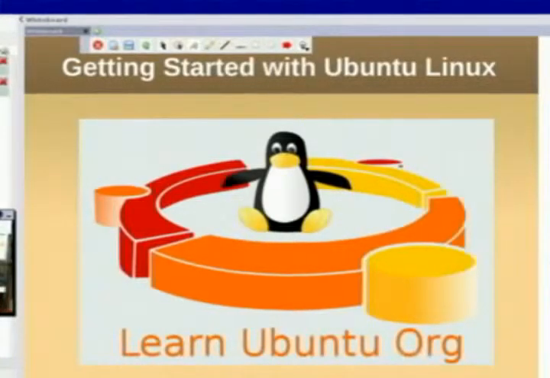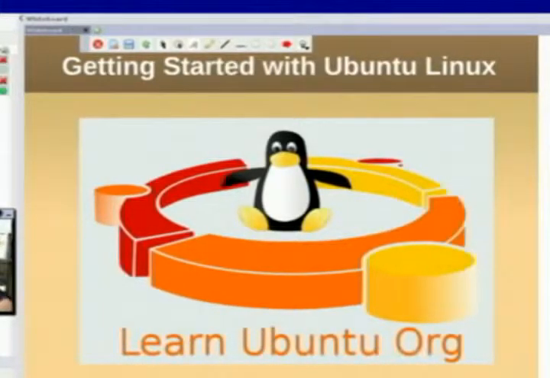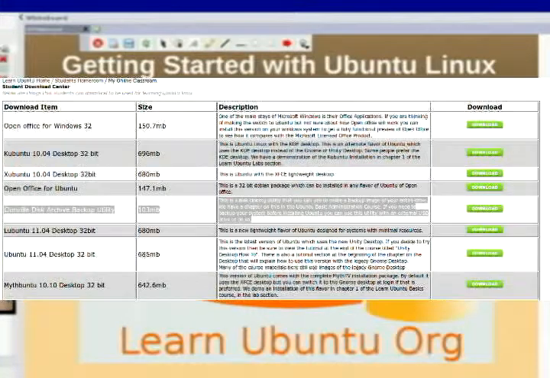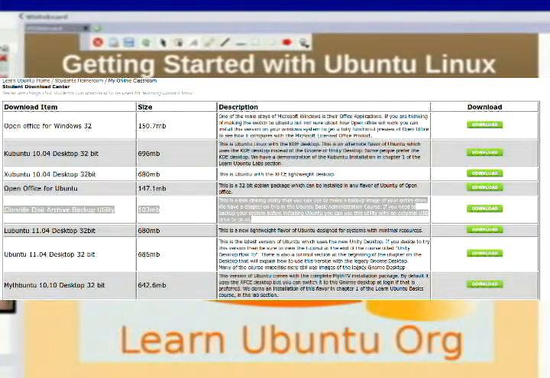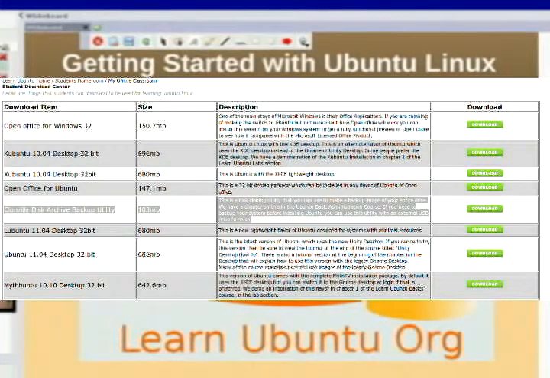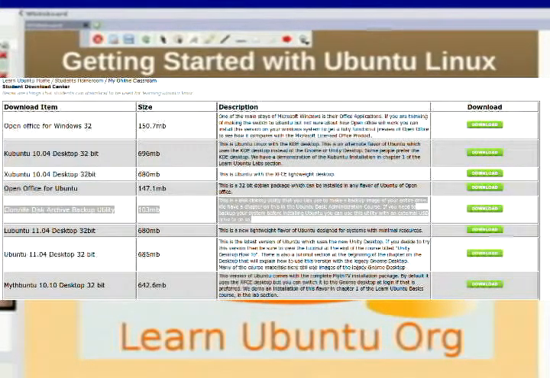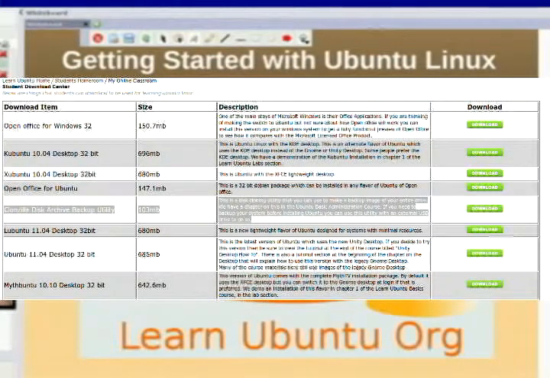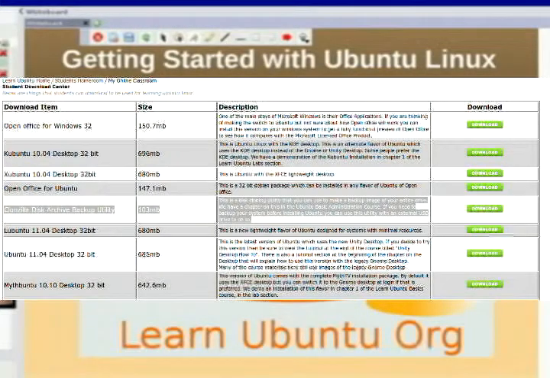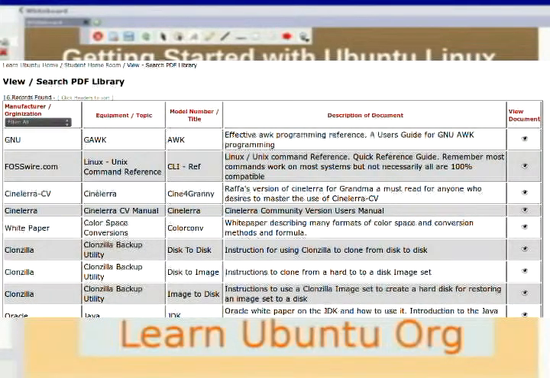Things to think of. One thing I want to mention is that on our website, in the students section, there is a download of Clonezilla. With Clonezilla, you can make an image of your hard drive before you try to install Ubuntu. That way you can restore it.